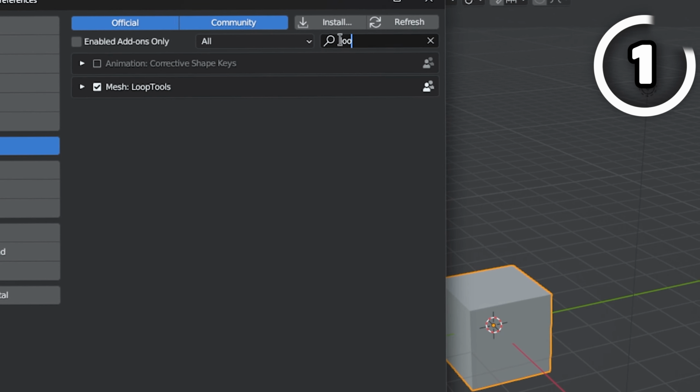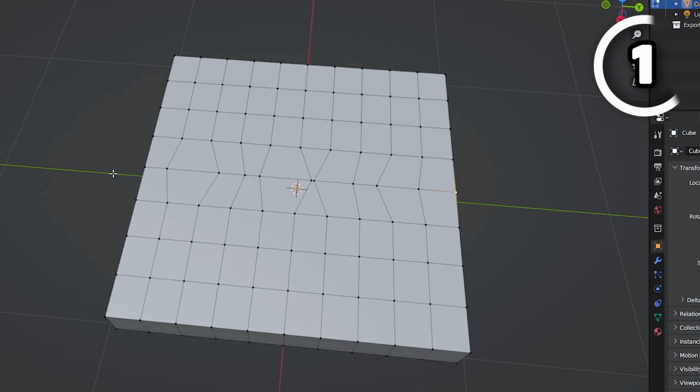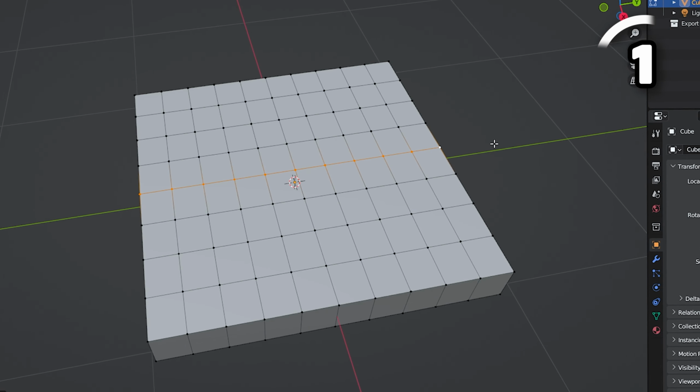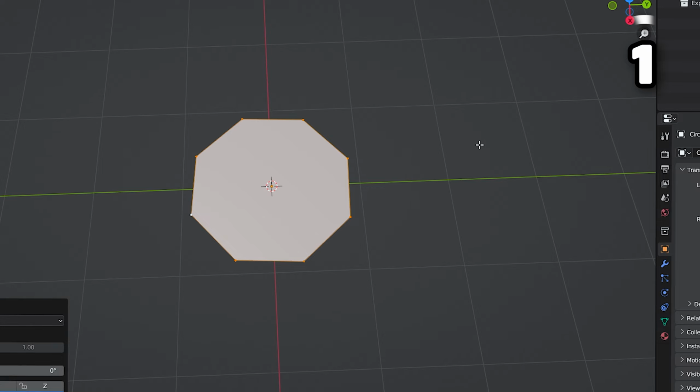This already comes pre-installed, so you simply need to enable it in the add-ons menu. This add-on gives you a few extra tools in edit mode, for example space, which evens out the space in between vertices, or circle, which rounds your vertices.